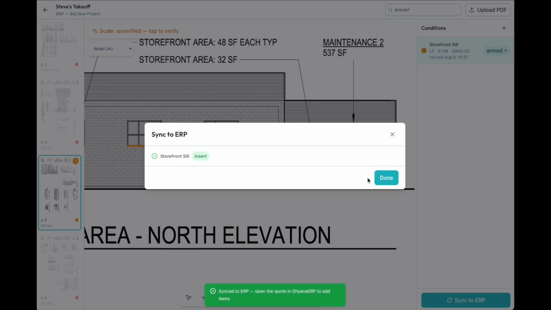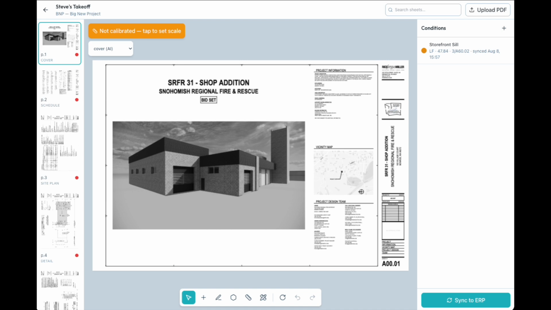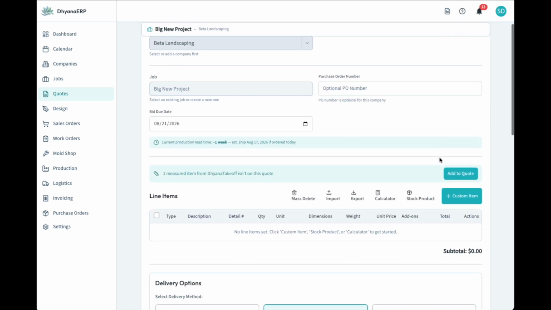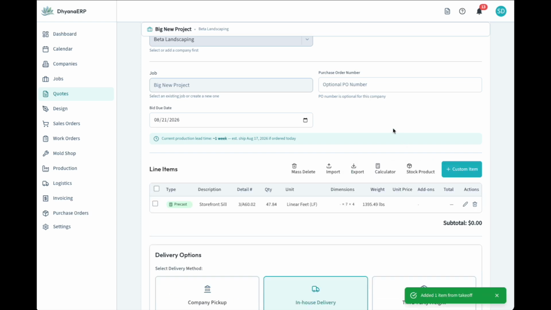Once you have your conditions, you can sync it right into Diana ERP Precast Edition. It's all tied together. When you go back over to your quotes page, all you do is go to edit the quote, and you'll see one measured item is ready to add. So it lets you review it.